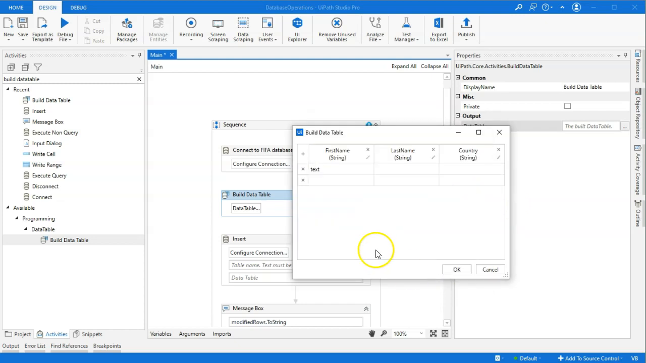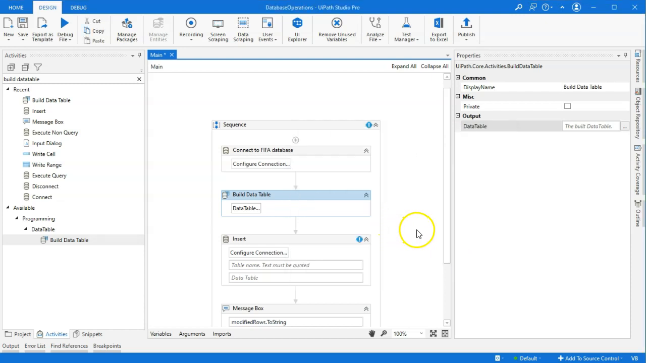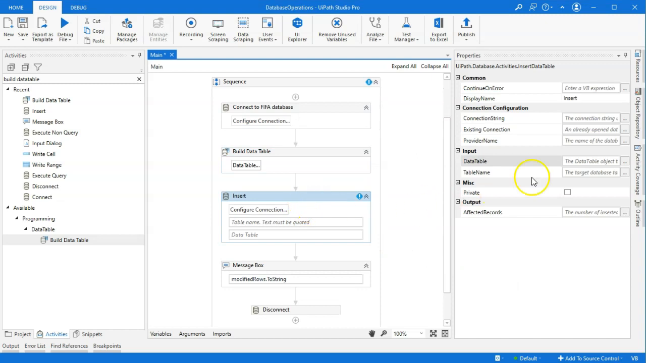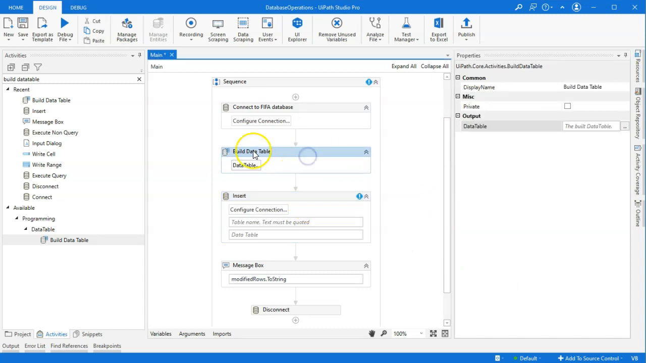And we'll click OK. Now we will just insert one little record here, and we'll put in Henrik Larsson, and he was a Swede. So we'll type in Sweden. Now we have a data table to insert. We can even add another row here. Let's insert, we'll go old school and insert Peter Shilton. And we'll type in England. Click OK. And now we can use the insert activity to insert this data table that we built up here.